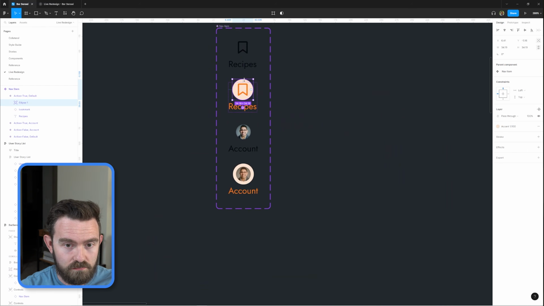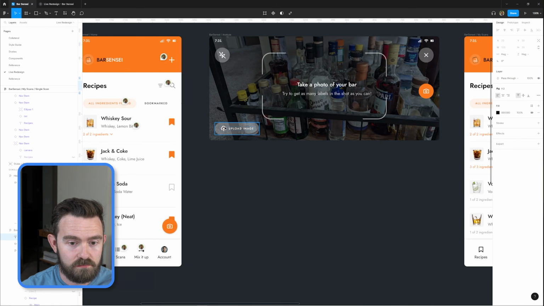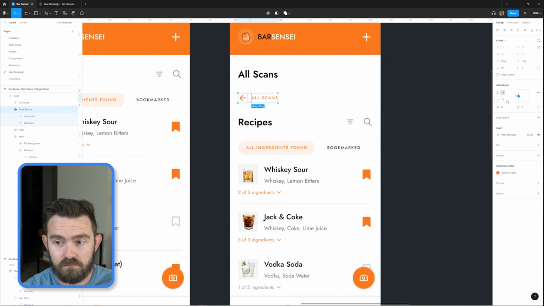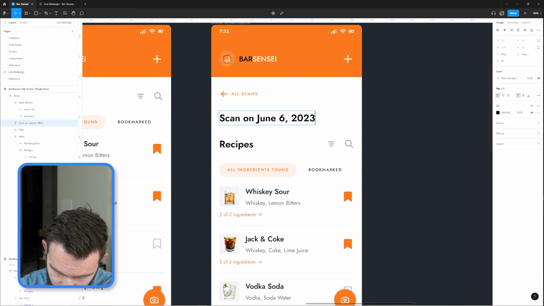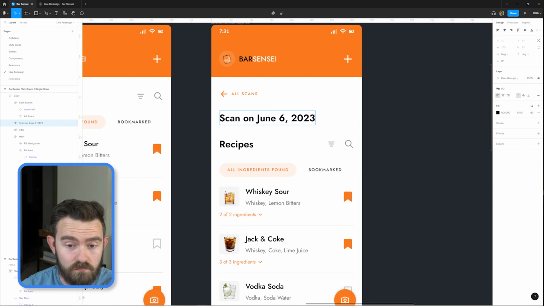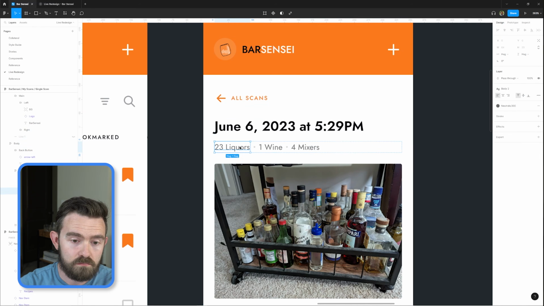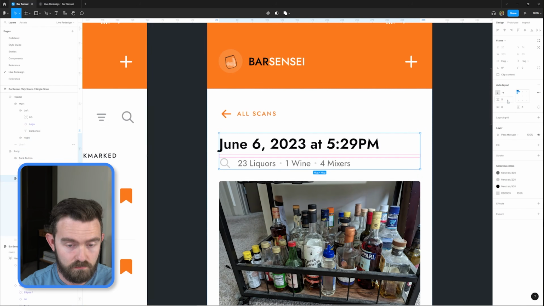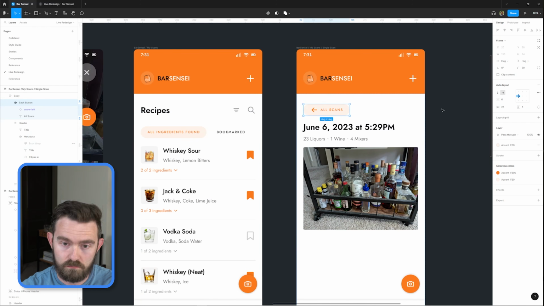And now that we've had the user take a picture of their bar cart, the next logical step in that flow is to show them the results of everything that we found in that bar cart, as well as all of the potential cocktails they can make with those ingredients. So we're showing a list of all of the scans that a user has completed in the past, as well as building out an interface for individual scans where we can just look at the results of any past scan and see all the cocktails found in that particular picture.